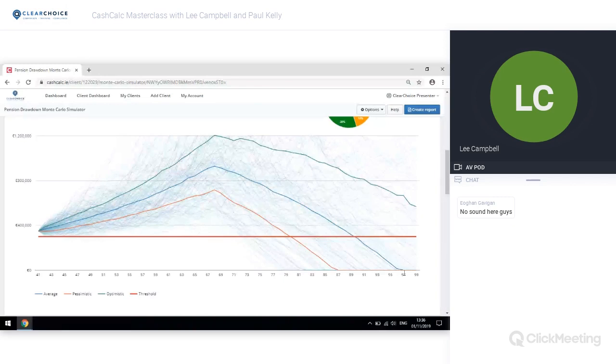The one above it here, this blue line, is getting up to 97. That's going to be if it were to perform on average. And the line above it here, the green one, is going to be if it were to perform optimistically and beat the market returns in that risk category.